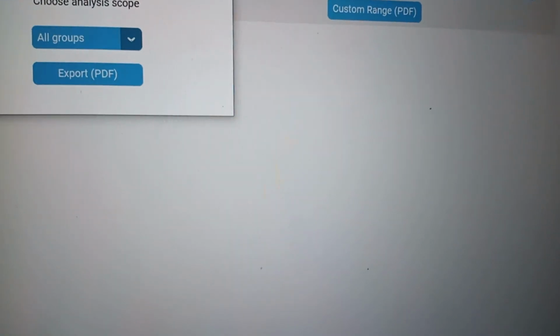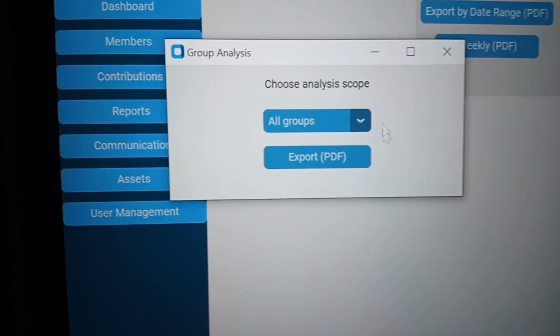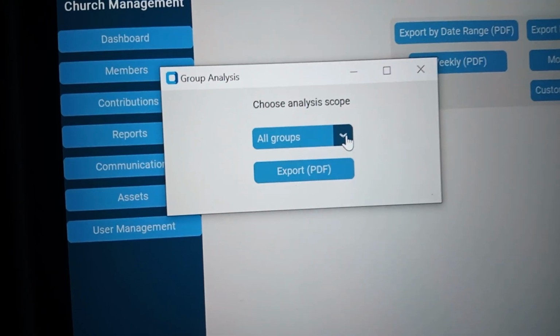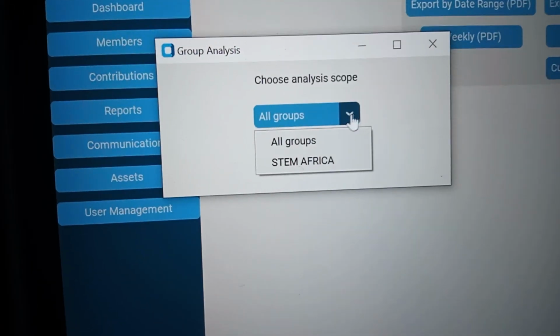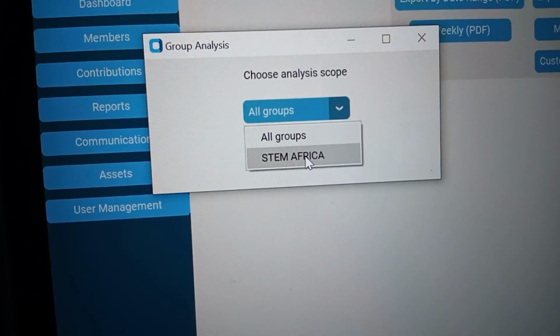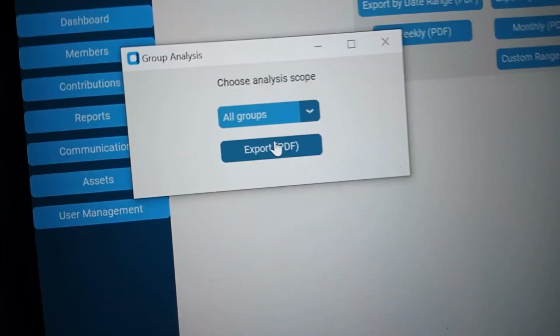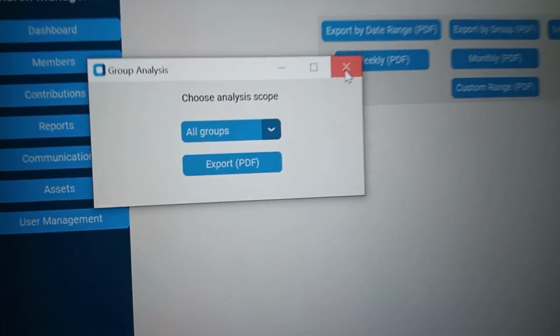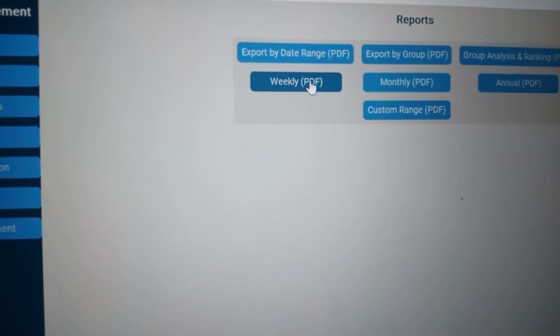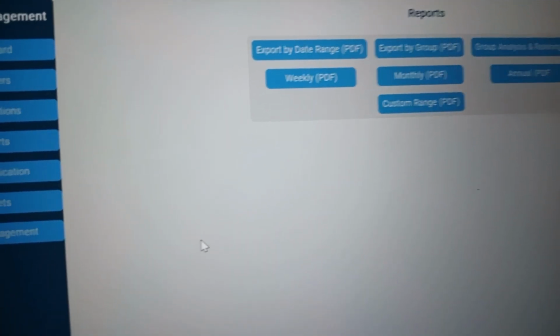You can also have group analysis. Group analysis, you choose. Do you want it for all groups or you want it per group? So if I want only group analysis first time, or I want for all, then I can also export the same. You can export monthly etc, such like that.